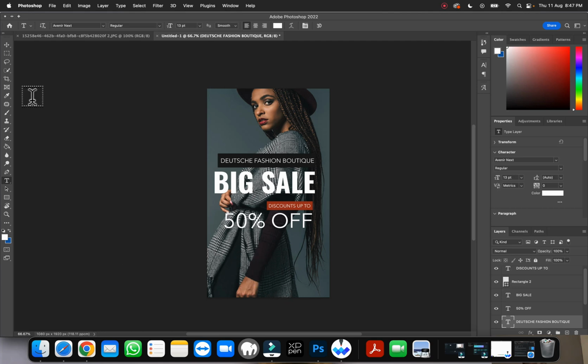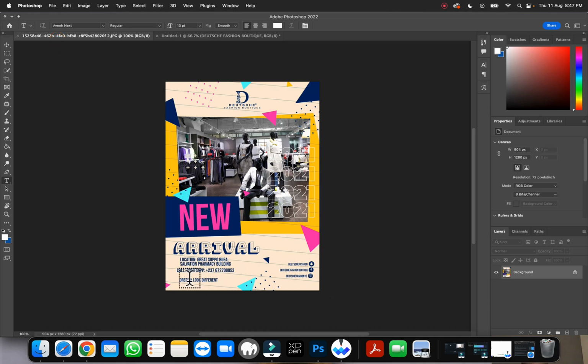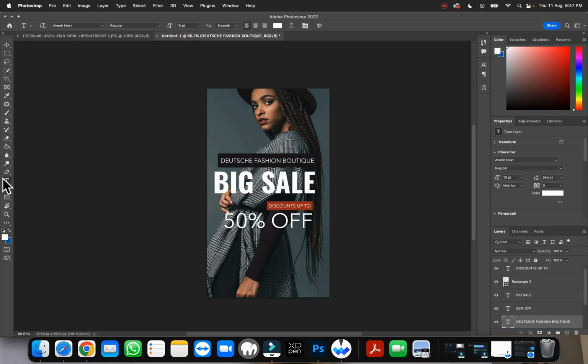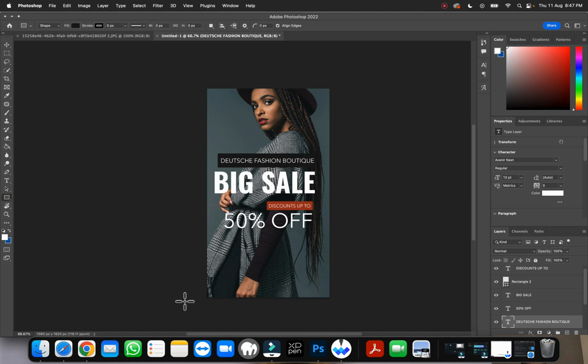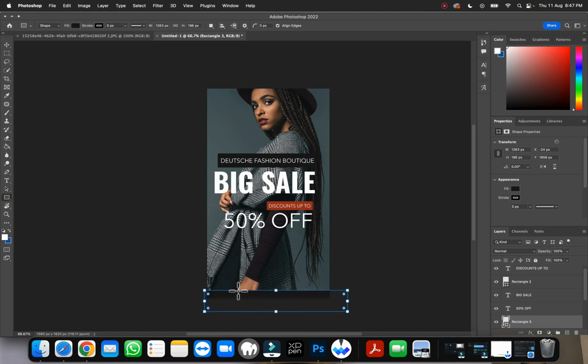So that's great. What more information do I want to put here? Maybe I'll put their location down here. I'll put their location and their phone number. So I'll do something like this. I'll get another rectangle here. I'll come over to my rectangle tool, get a rectangle, and then I'll put it down here.